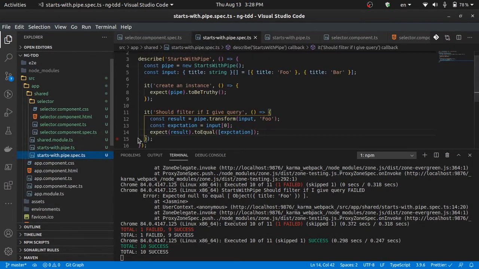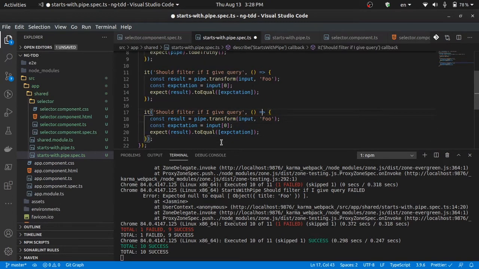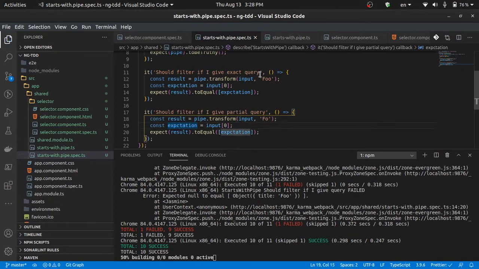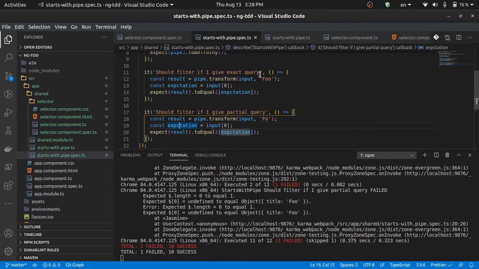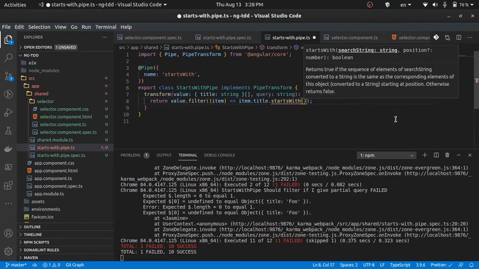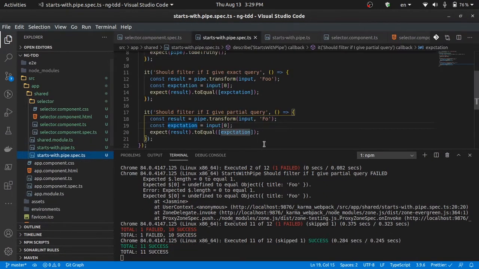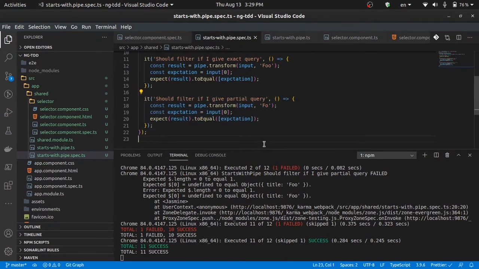Now I'll start another test case. This was the exact match, but now I think we should go with the partial match. So it should filter if I give a partial query. Instead of foo I'll give just fo. Even in that case I should have the same expectation. Okay, so it failed, because we don't have anything to match here. So instead of triple equals, I'll say startsWith query. Okay, passed. Now next thing, I think it should be case insensitive too, right?